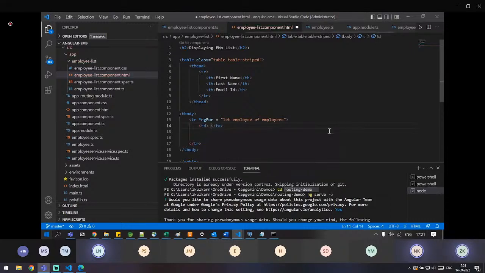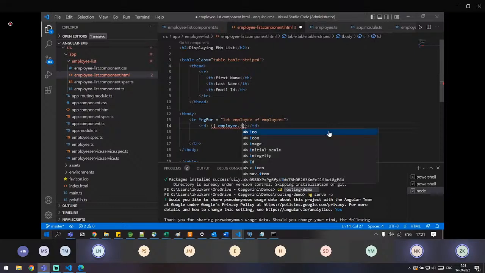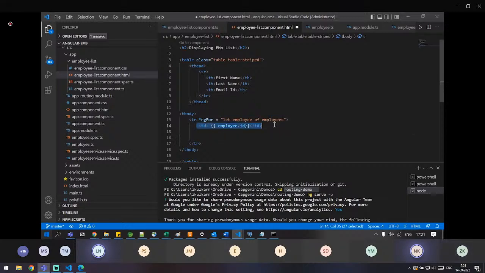Table data, interpolation operator, which I had said to you. The employee dot, the first one is ID if you wish. So you can copy this: first name, last name, and email. So employee dot first name, employee dot last name, and this is email ID.